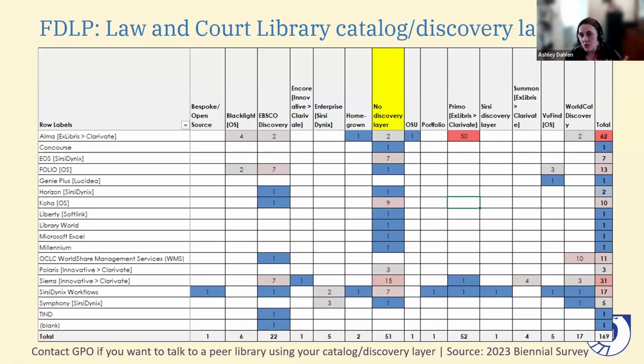So if you're trying to figure out how to make it work for yourselves, and you want to know some peer libraries that may be on the same catalog and discovery layer combination, contact us. We'll let you know who some options might be, okay? In some cases, you may only see 1 library on Sirsi Dynix and they're on some sort of open source discovery layer. Sorry, you're probably not going to find anyone else on an open source discovery layer quite like that. But we might be able to poke around and find a non-law or non-court library that might be on a similar combination as you are.